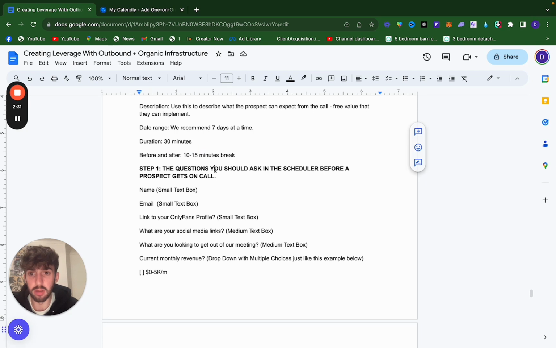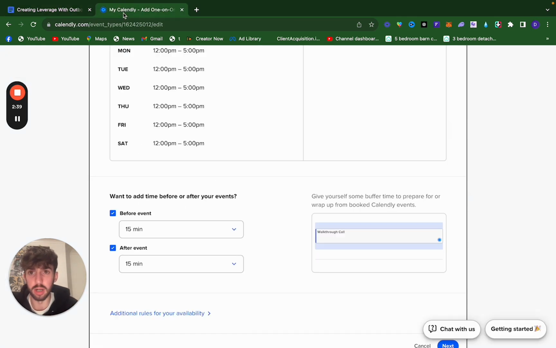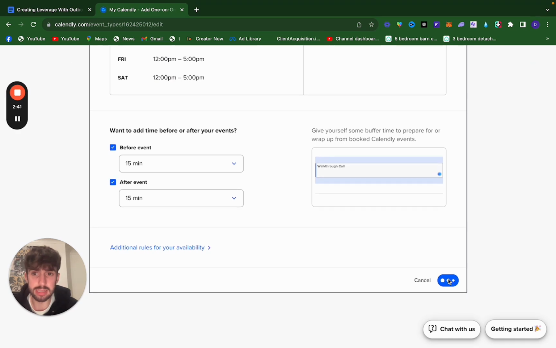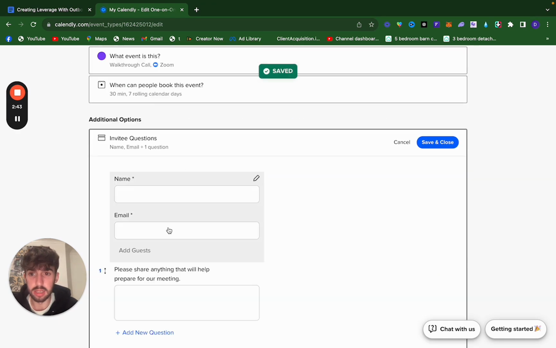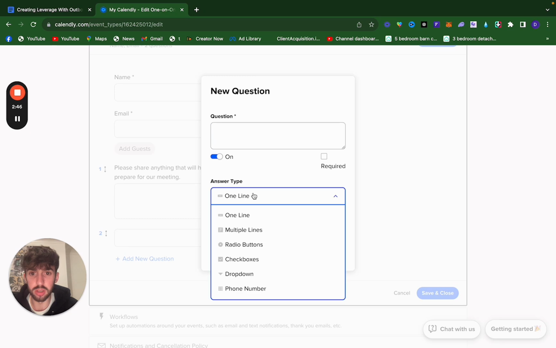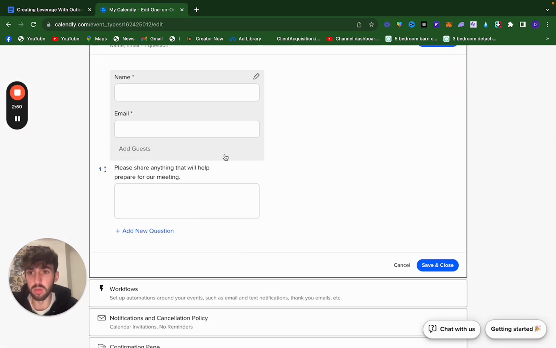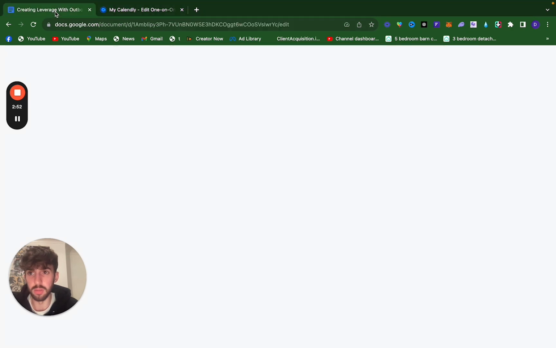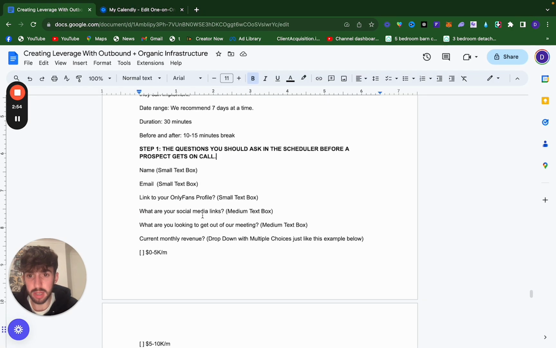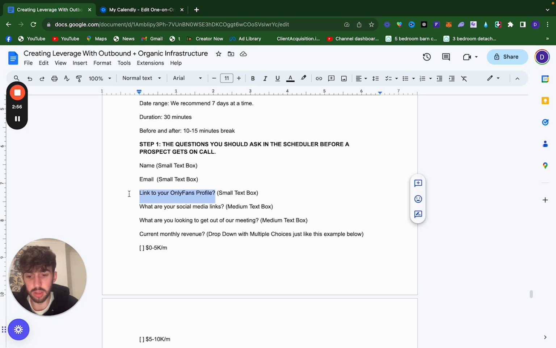Now you've done that. Now the next step, the questions you should ask in the scheduler before a prospect gets on the call. This is going to be so key. You need these questions for them to book a call, right? Now you ask these questions in this section. You just add question, one line, multiple lines, etc., right? So I'll do this with you guys, right? So name, email, link to your OnlyFans profile. So this is going to be a question.